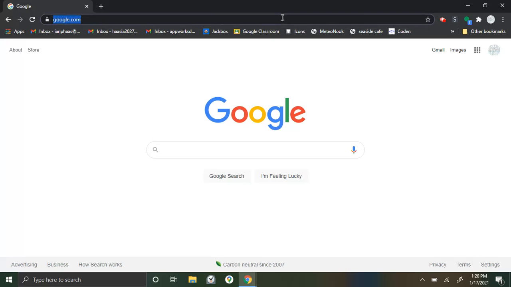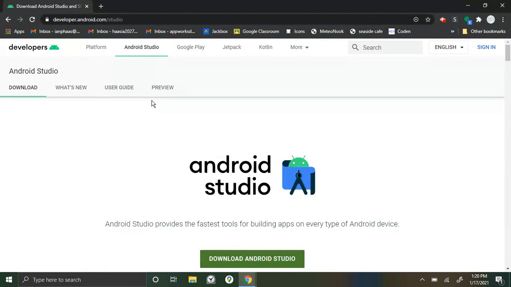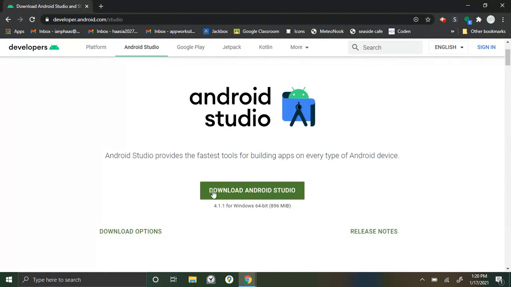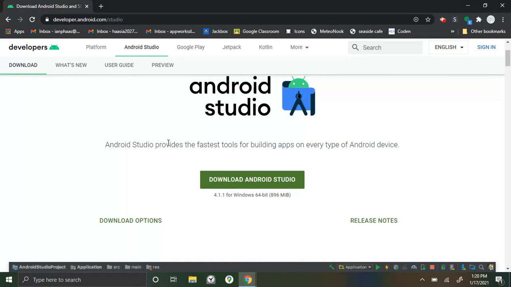So to do this, we're going to go to developer.android.com. It will look something like this. Then up here at the top, we're going to go to Android Studio. Then we're going to click Download Android Studio. It will usually detect your platform. As you can see here, it knows I'm using Windows. However, if the platform is wrong, go to Download Options and then select your platform.